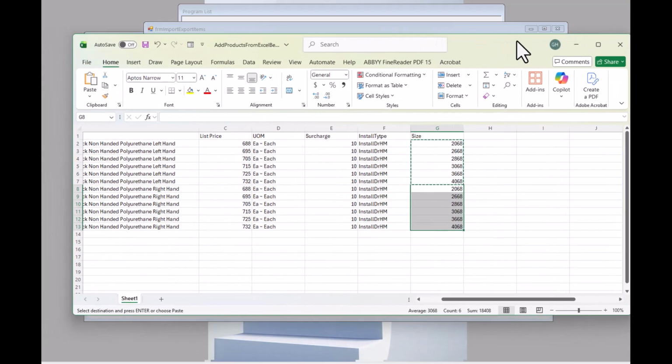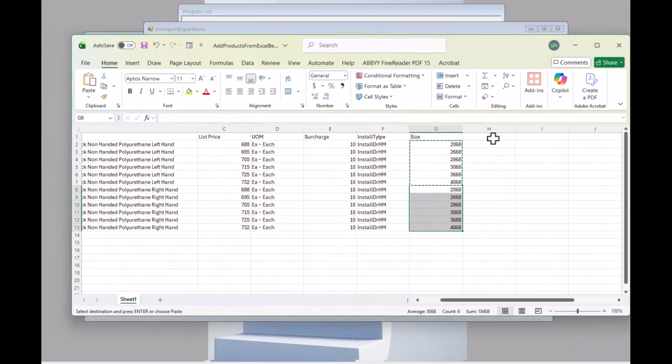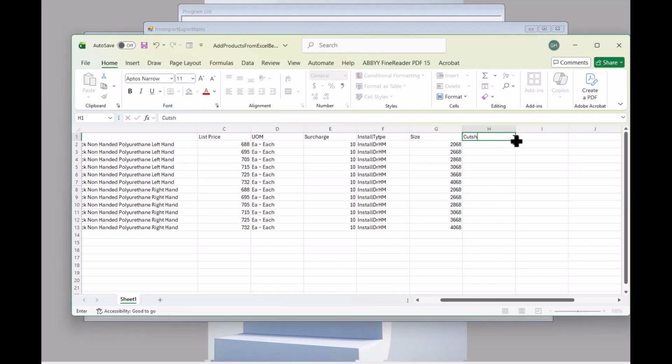So in the spreadsheet I'm going to be using, I can add another column, we'll call it cut sheets. And what I want to do is add the path to the PDF file cut sheet that I'll be using for this door.